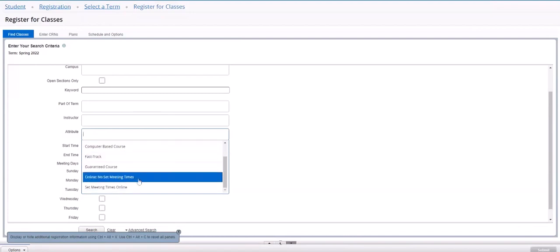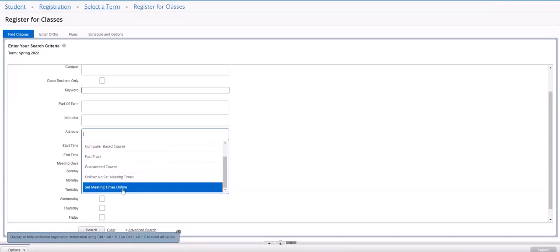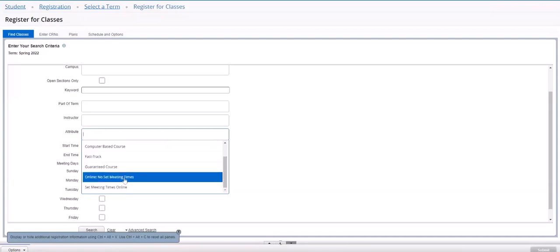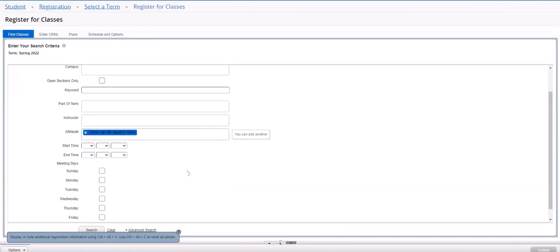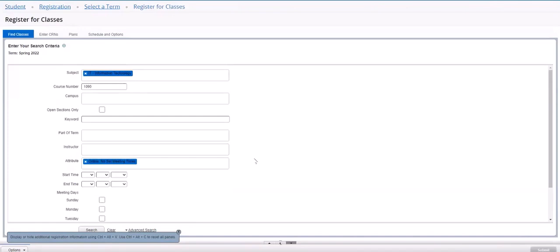We also offer classes online with no set meeting times or online with set meeting times, which means your class will meet virtually via Zoom, WebEx, or some other virtual meeting platform. For me, I'm going to select online with no set meeting times. You can pick whichever modality suits you, or you can leave it blank if you're open to all modalities.